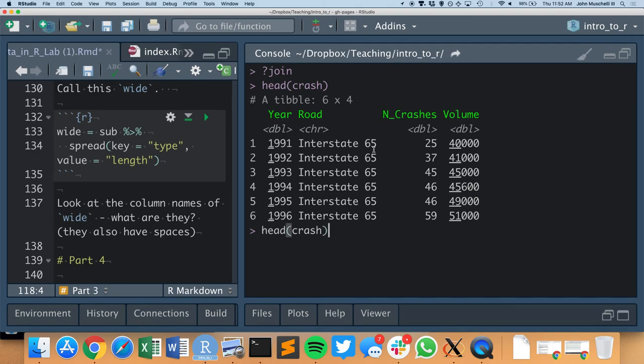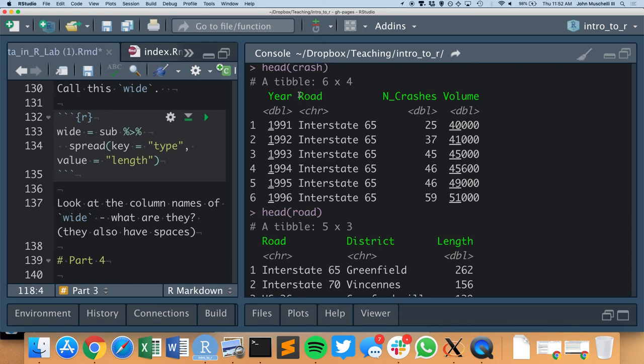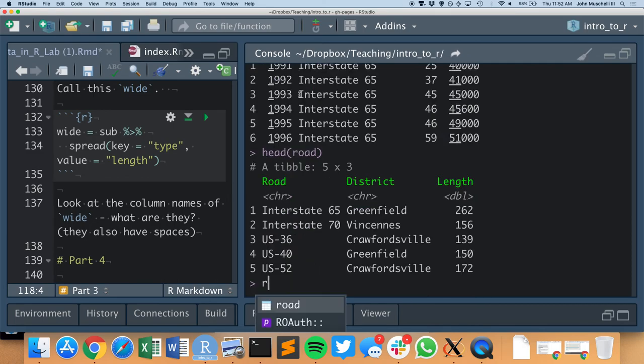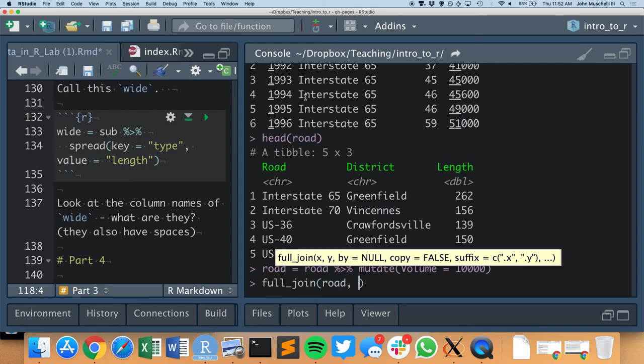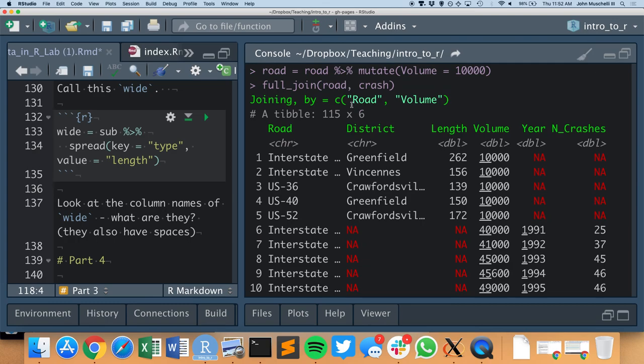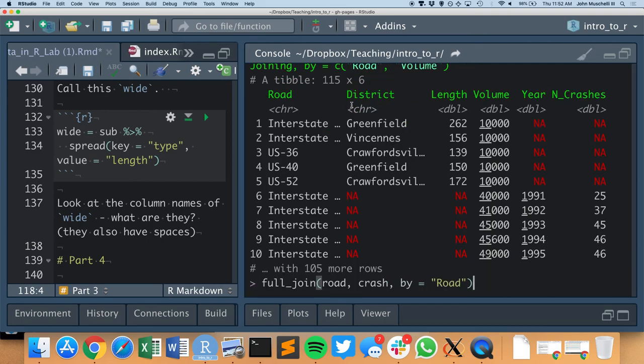So remember the crash data set and the road data set. The only variable they have in common is road. But let's say I said road, mutate volume is 10,000, something like that. If I full join road and crash, it's going to try to join on road and volume. And it's like, oh no, that's not what I want. Volume is not supposed to match up. But you say by road, so you specify exactly which columns. So the equivalent of what we just did was this. This is how you specify which columns you're joining on.